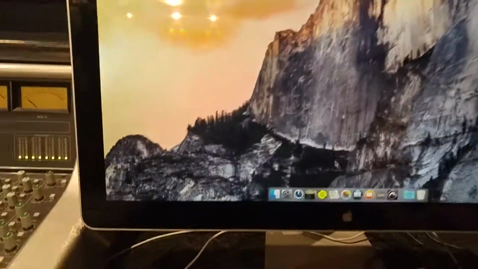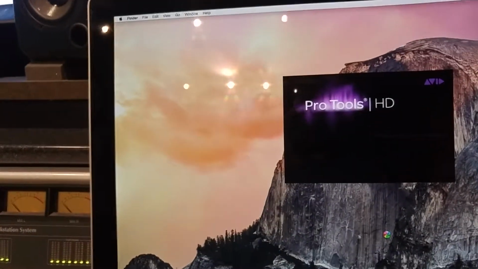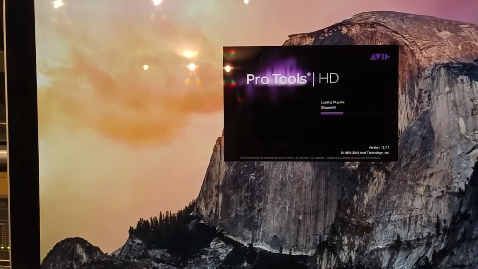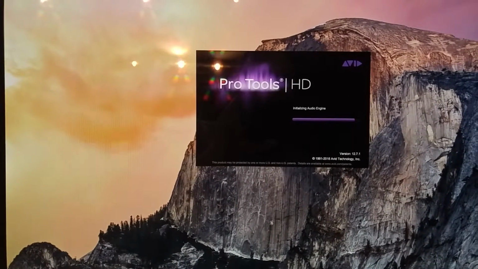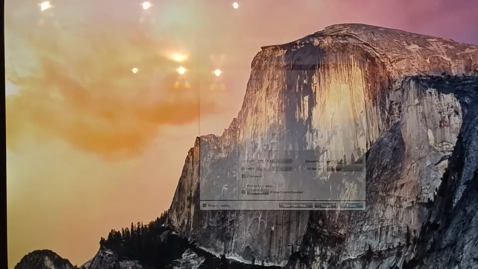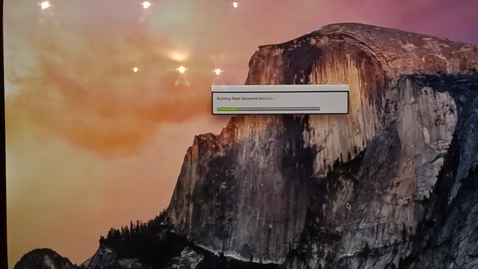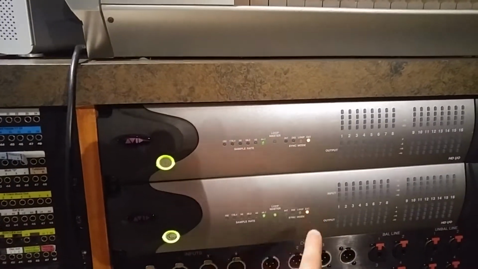Okay. Next step is to open up a new Pro Tools session. Just make sure you set it to the same 44.1 kilohertz sample rate. Okay, so just 44.1, create. And then you can make sure that you're actually locked by taking a look over here. If you're 44.1 and the externals are both solid yellow, you should be synchronized.